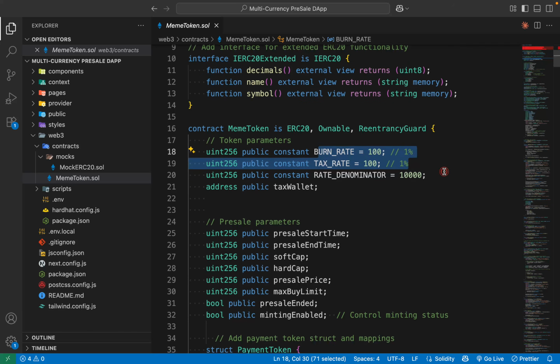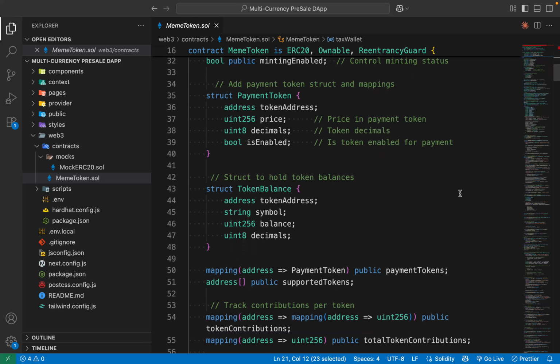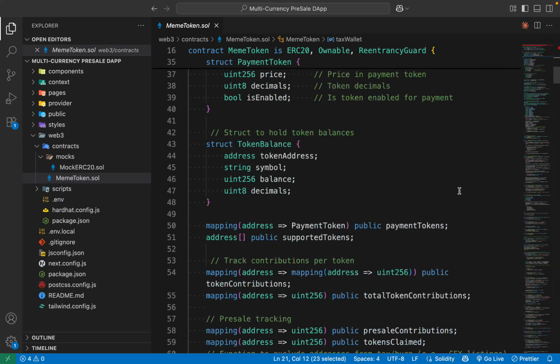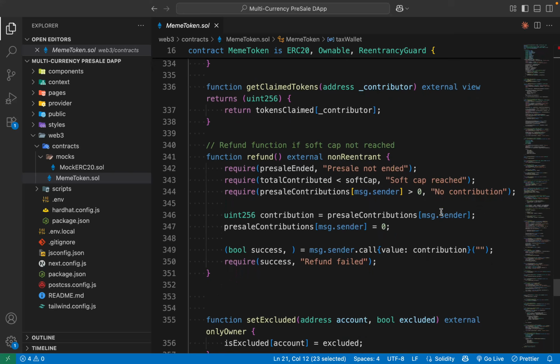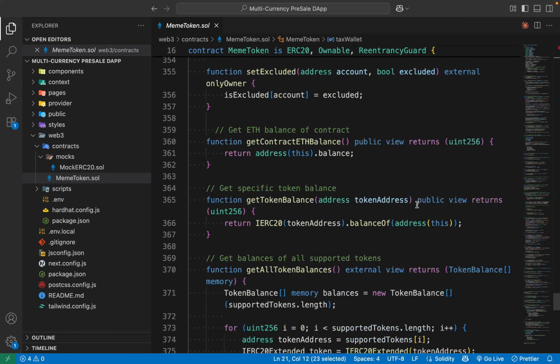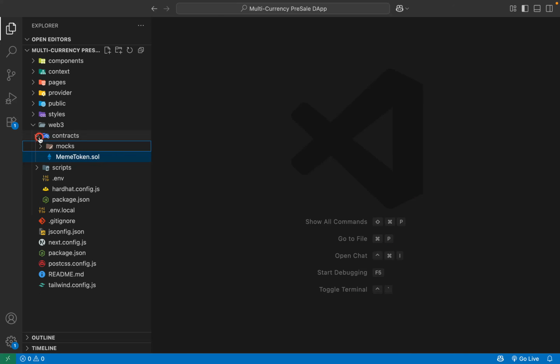We have the rate denominator, that's all there. We have the address of the transaction wallet, all the details which you will find, and it's really powerful. I would suggest you just keep it as it is. If you want to play around with this taxation, you can do that, but the rest of the thing is going to be absolutely independent and it will work absolutely fine with the logic we have distributed. Let's close this one. So these are the contract files and folders you will get.